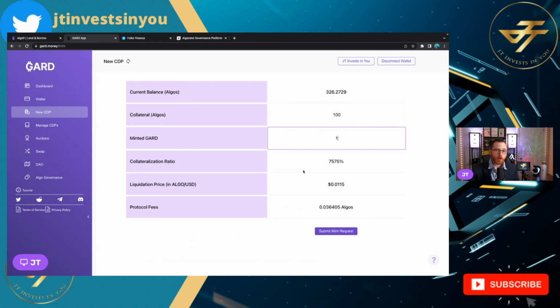You want to make sure you're over-collateralized by a good portion. This is a substantially good portion. I don't ever see a scenario where I will be liquidated because of this 1 GARD I minted. As you can see here, it'll even tell you the liquidation price. Algo would have to get to about 1 cent for me to be liquidated off this position.